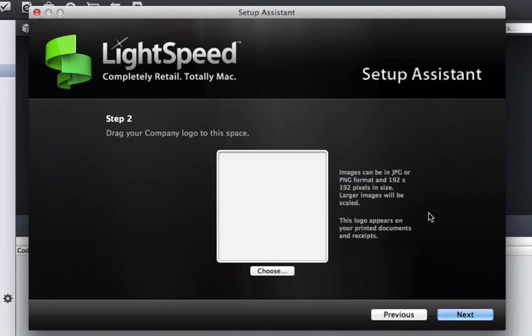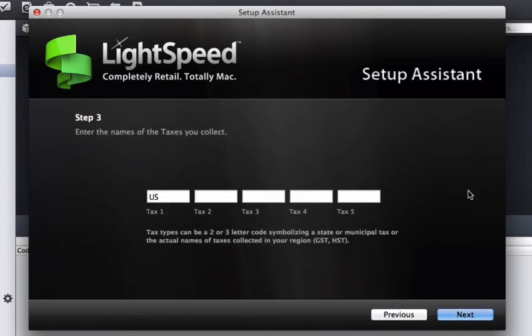They will be scaled down if they are a larger dimension than the 192 square. This will print off on your full page invoices and documents, as well as any receipts that get printed. Go ahead and click Next.